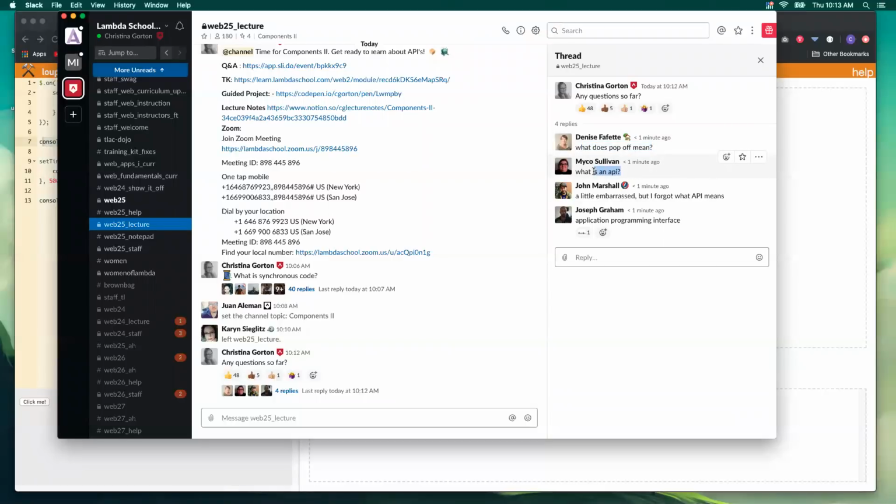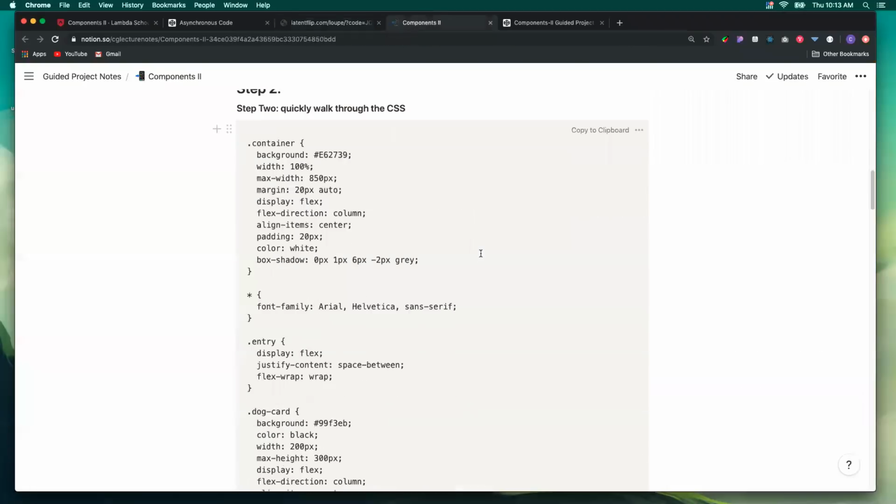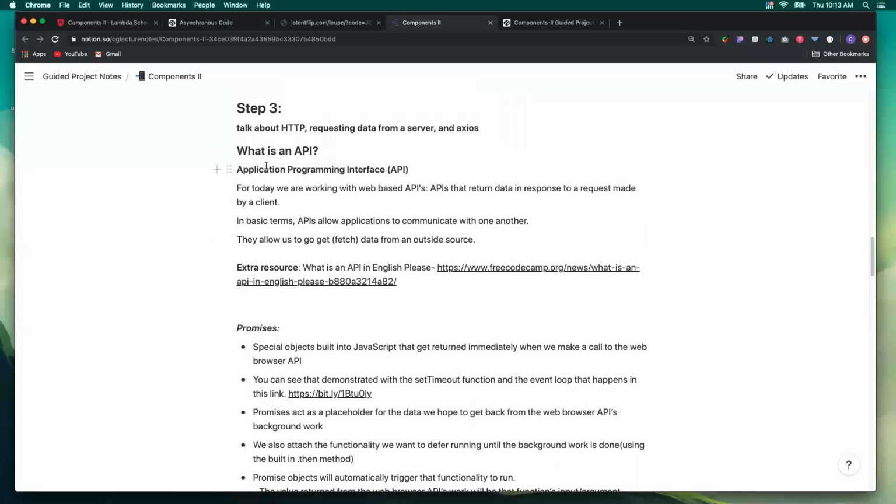Okay, what is an API? That's okay. Don't be embarrassed if you don't know what an API is. I actually put this whole section in the notes because APIs are confusing. Most people don't know what it is the first time. So let's go down. I think it's down a little bit. Here we go. What is an API?